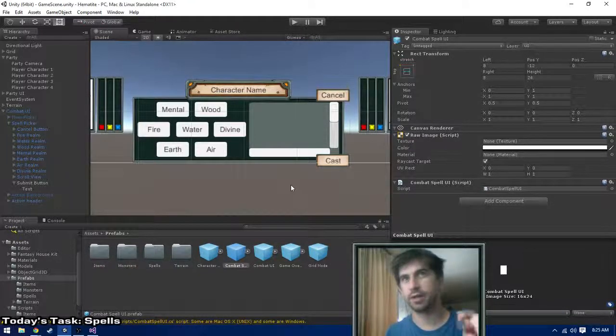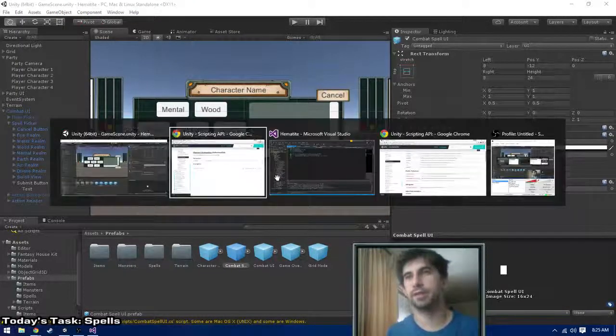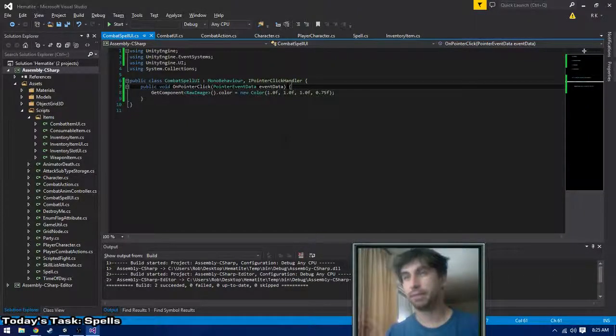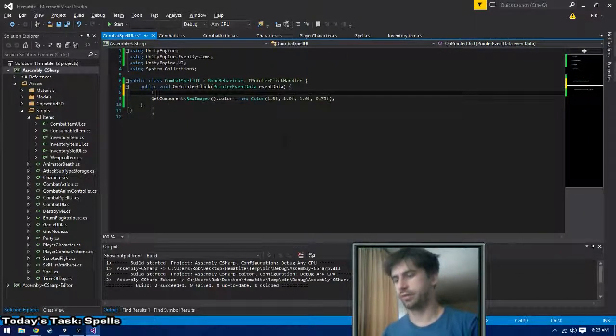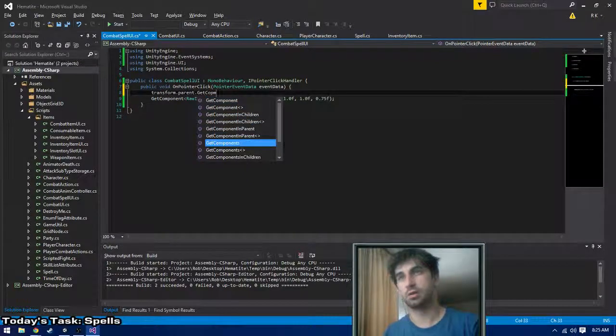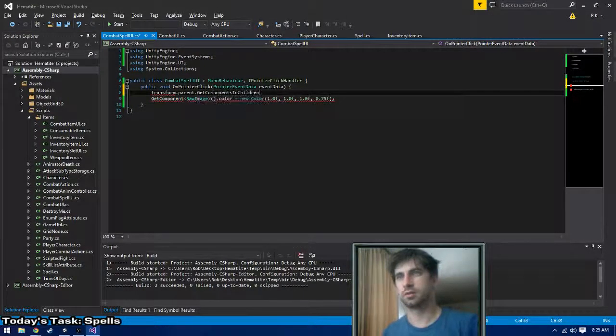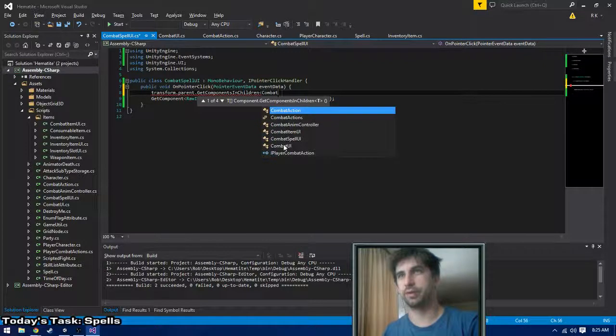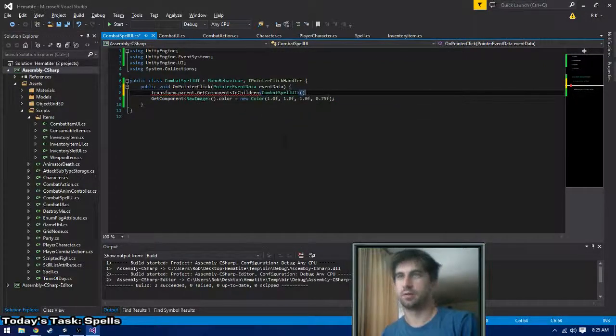You click on it, and then what it should do is step up and tell everyone who isn't itself, by the way, you should be off. So let's go to transform.parent.GetComponentsInChildren, and the component is going to be the CombatSpellUI, for each CombatSpellUI in this mess.